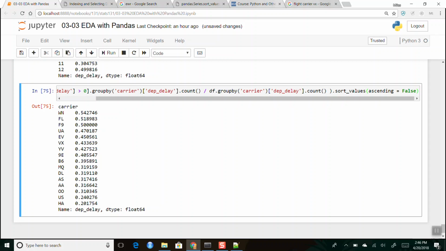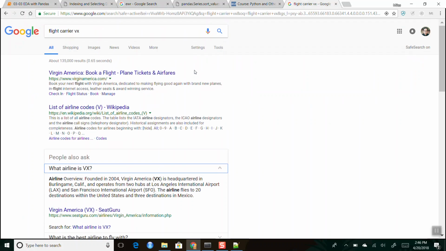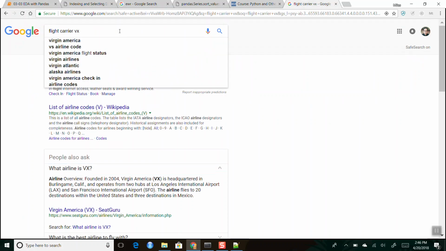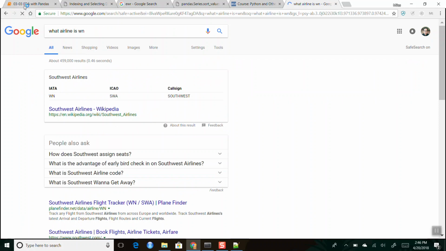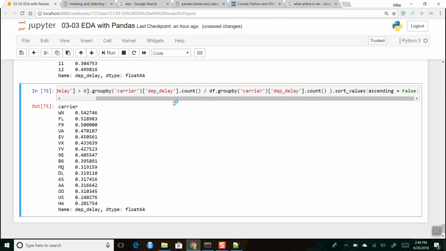So WN, what airline is WN? I think that's Southwest. Yeah, Southwest. Okay. But keep in mind, the departure delay we just said is greater than 0. But maybe we're like, okay, departure delay greater than 10.